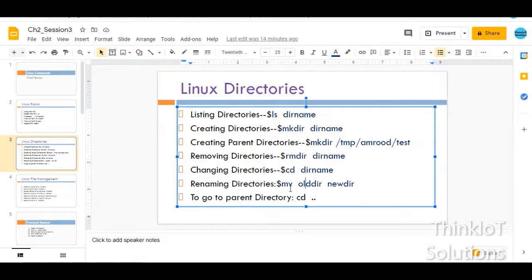If you want to change the name of that directory, you have to use a command called mv, and old directory name and the new directory name. And if you want to go to the parent directory, then you have to remember cd space dot dot. So this is a very important command, because if you just want to move one step up to a parent directory, you have to just type cd space dot dot.